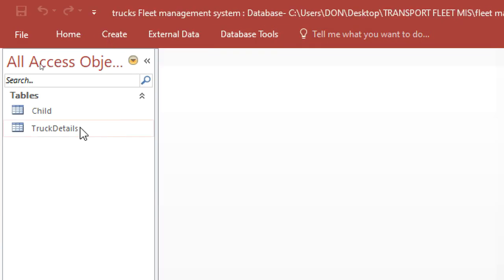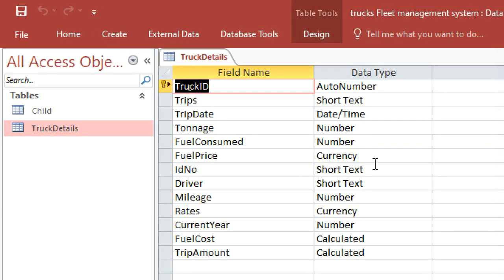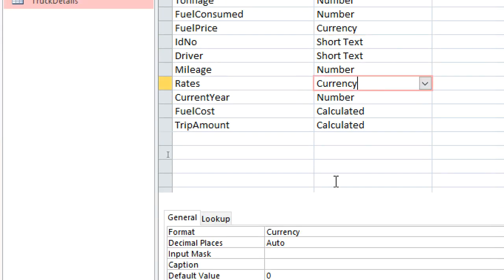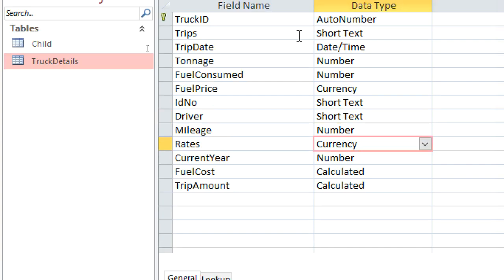Now this is our table. From here, I just go back to tracks. I do the same for the currencies. For the currency here, I put that one, I save. For the currency here, I do the same. For that one is enough now.